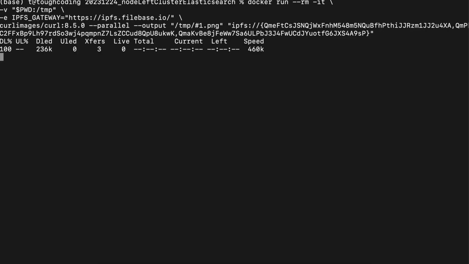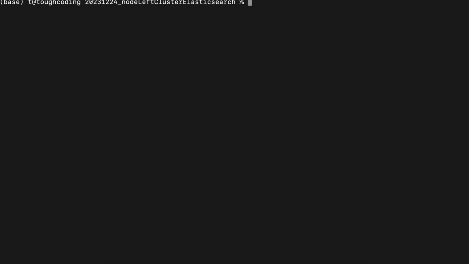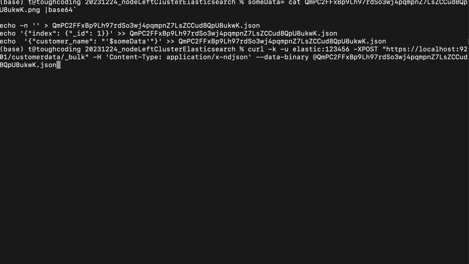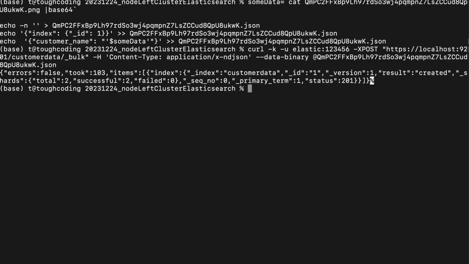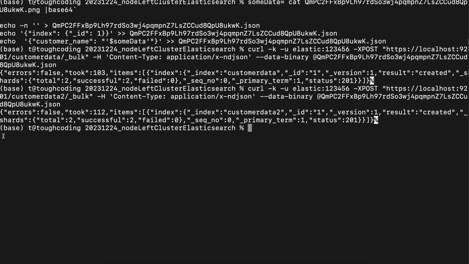So let's import the files. There are the 3 PNG files right now. Now conversion to base 64 format, then writing this to a JSON file so it can be bulk loaded later on. The JSON file is created. Now it can be bulk loaded to the customer data index: customer data index 1, index 2, and index 3.